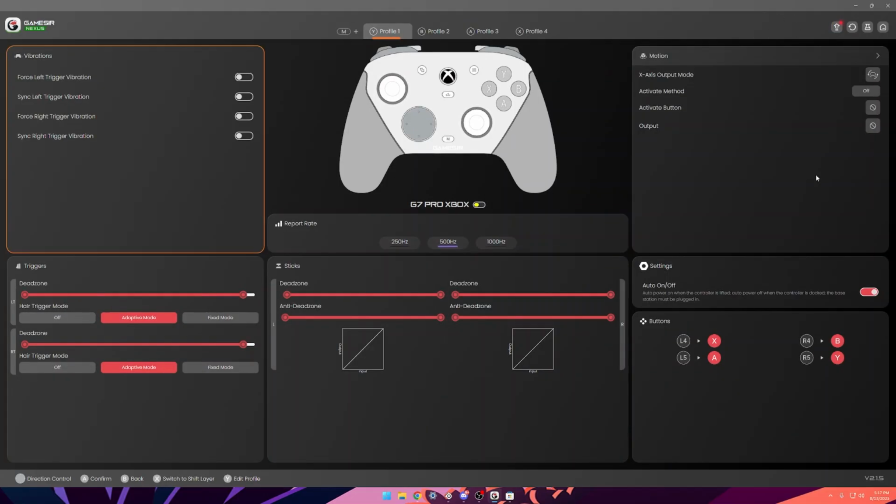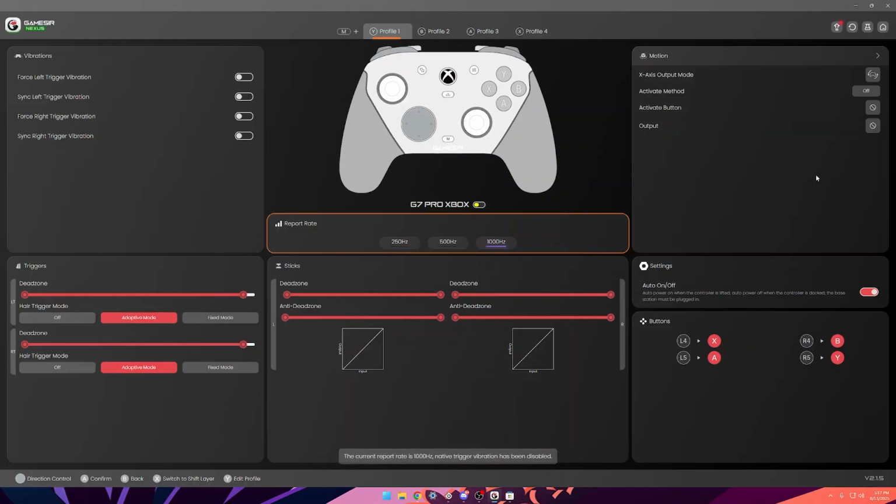Now, one thing to make sure that you do almost immediately when downloading the software is, first thing, go to the report rate right here and change it from 500 or 250, whatever it is, to 1000. This will change the native trigger vibration and it'll actually disable it, just so we can make sure that we get the fastest input delay.